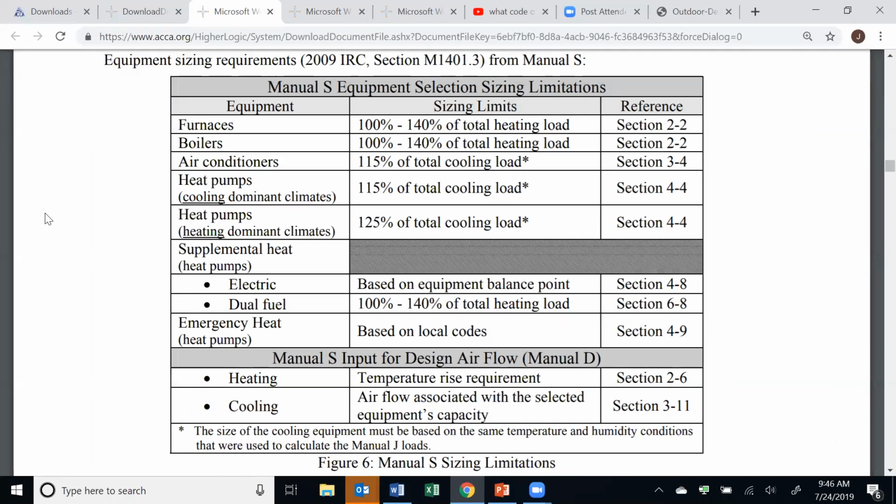Okay, great. So in Texas and Oklahoma, it's 115% of the total cooling load. Notice the little asterisk there. We'll talk about that more as we go.